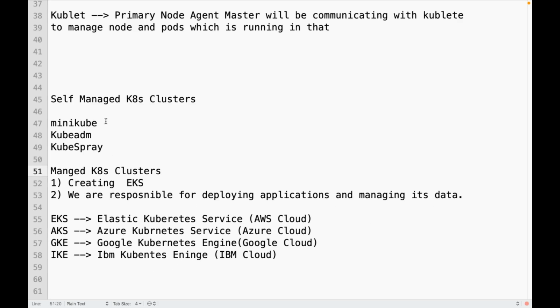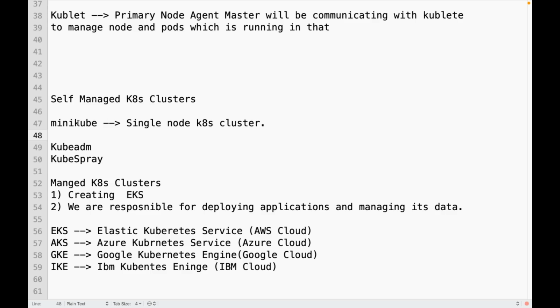Now, Minikube. Minikube is a single node Kubernetes cluster. Single node, only one node. In real time, are we going to use Minikube for a dev environment, production environment, or QA environment, or is it only for local development? As a developer who wants to practice Kubernetes, or as a DevOps engineer who wants to do some POCs in Kubernetes, I can install Minikube on my laptop. It's a single node Kubernetes cluster.